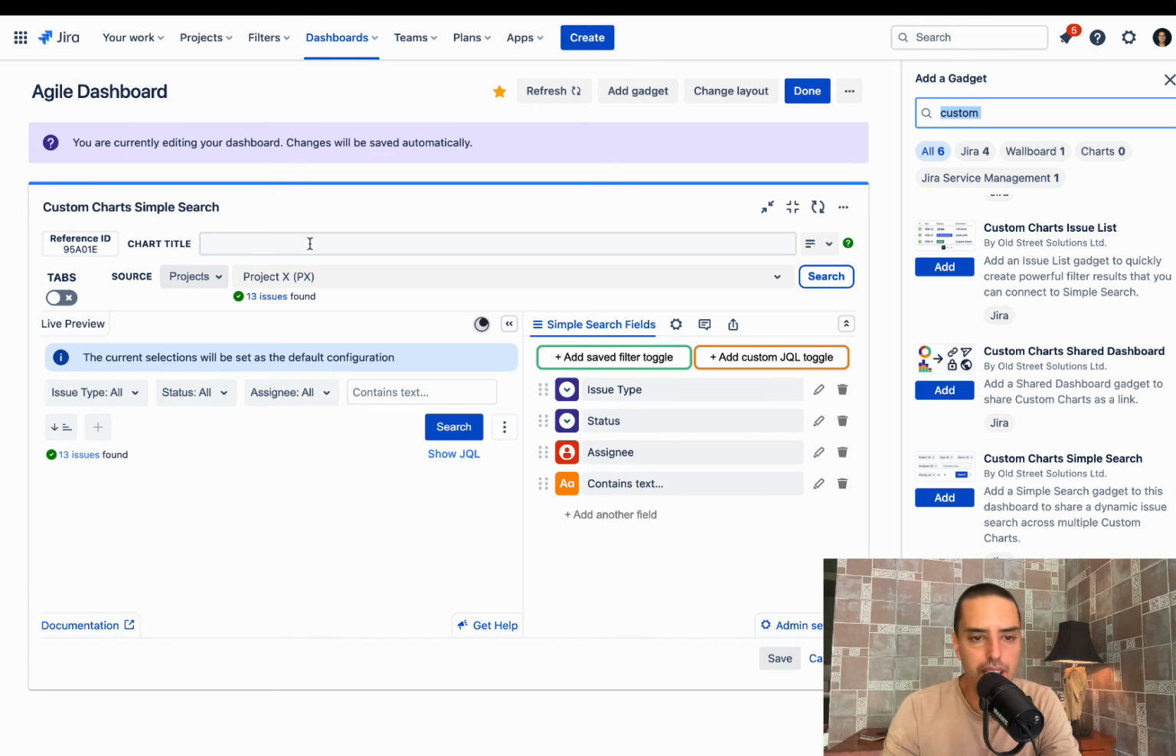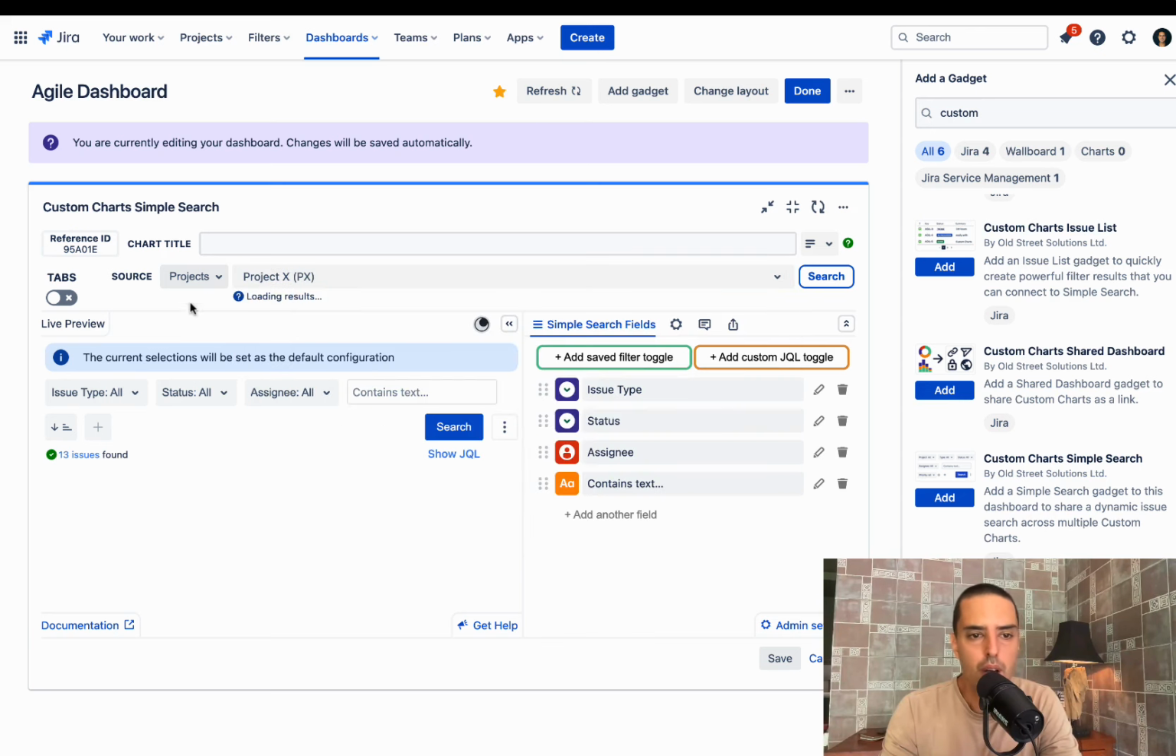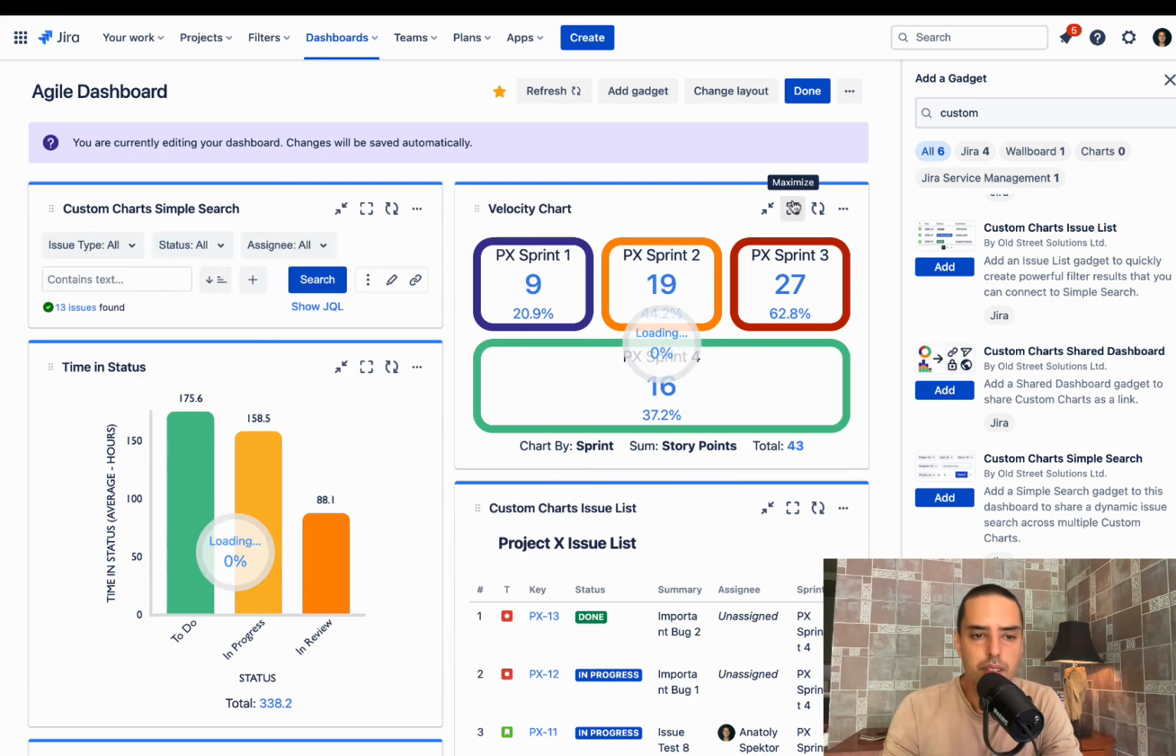You can give a title, you can select projects. I just selected one project, but you can select all the projects you want, or you can select your saved filters, JQL, anything. And then here, you can do whatever you want and add as many fields as you want. Then you click save. And it is done. As I said, extremely easy to create those velocity charts.